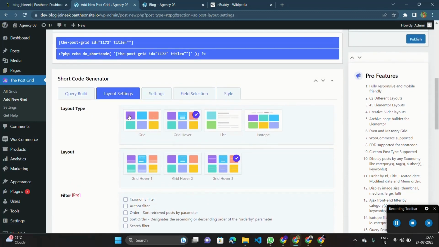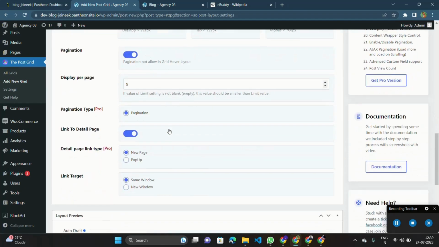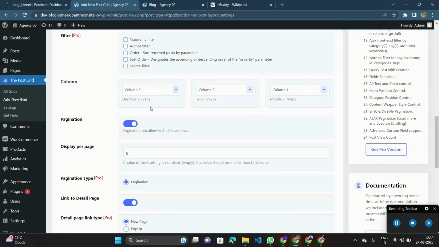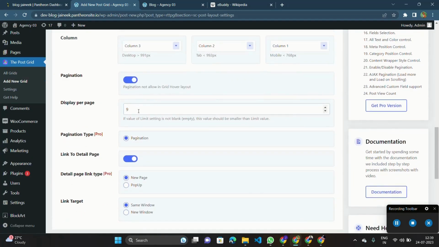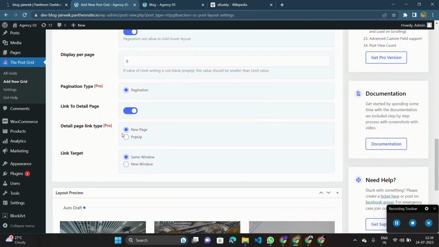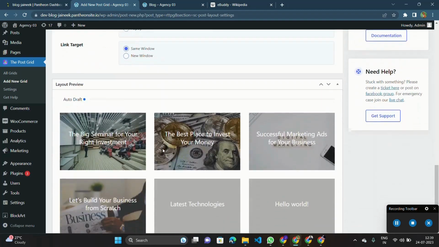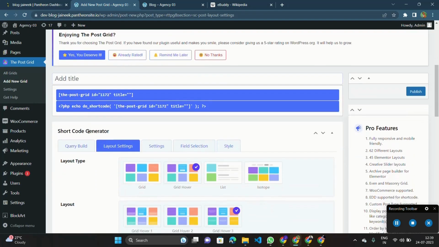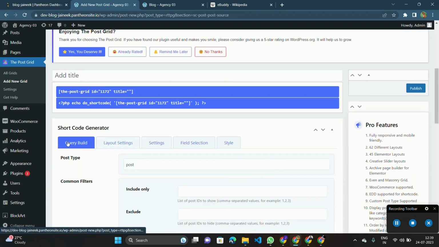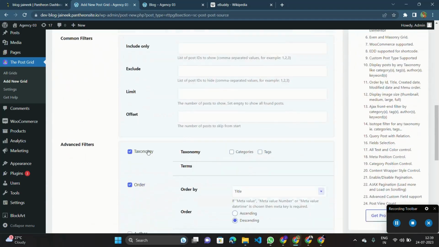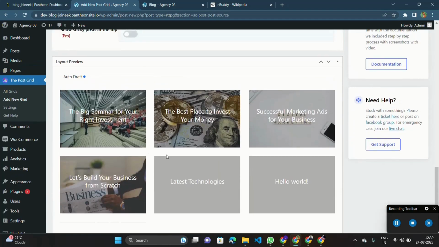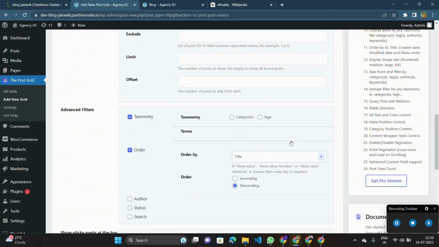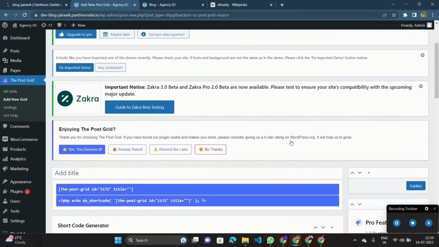So now I have created this layout, and then we can see some more other changes here. Display per page, pagination, new page, pop-up, detail page link type. You can explore it later on. Now we will see the query build. So I think with all the changes we have made, we have a better layout for our blocks.